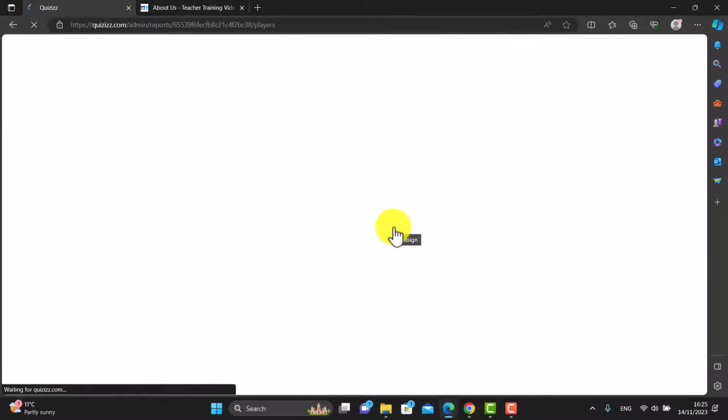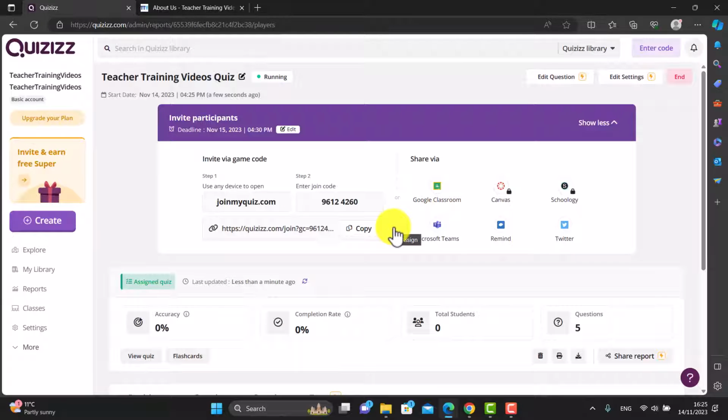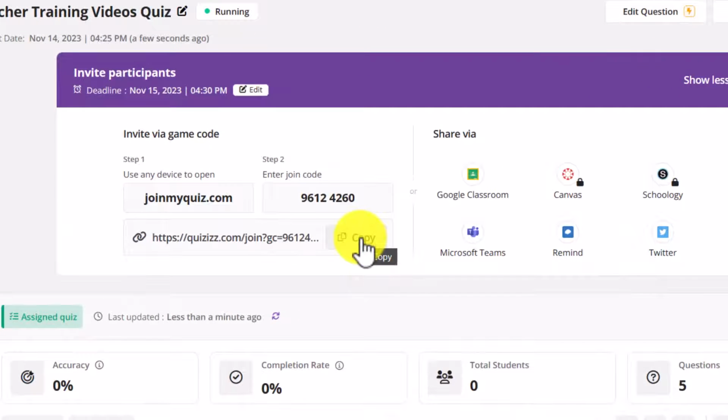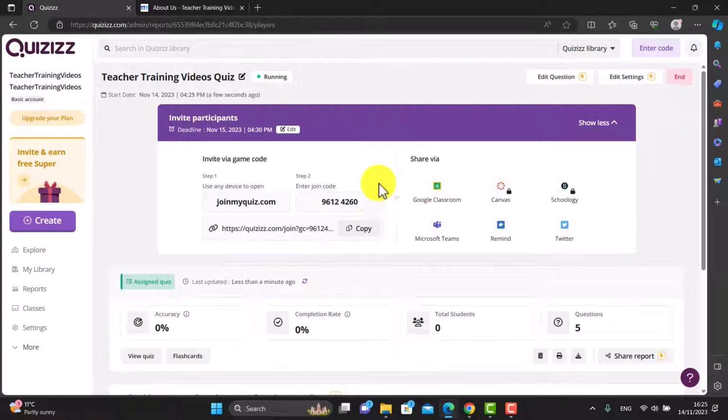Now when you click on assign, there's a couple of ways that students can access. One, copy this link and give them this link. And that's one way that they can get straight into the game. The other way is that they go to joinmyquiz.com and then they put this code in. So just to show you what I mean, if I was to copy that code, let's actually jump over now and see what the student would see.